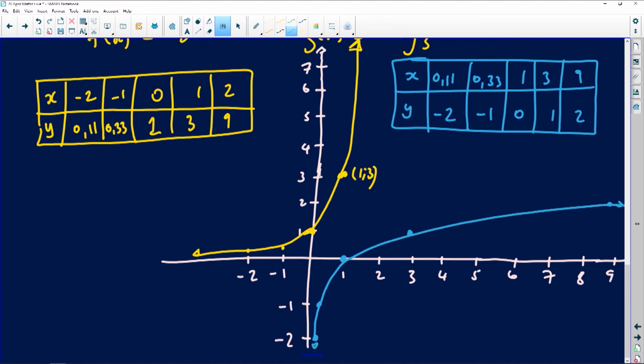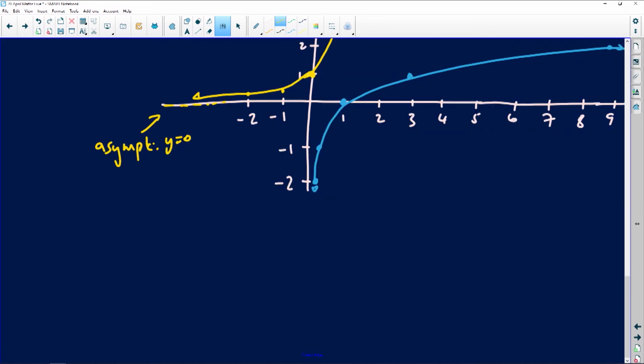Remember, the asymptotes of both these graphs are the y-axis and the x-axis. For example, the yellow graph will never touch the x-axis. That's the asymptote of the yellow graph. If I wanted to write the asymptote of the yellow graph, I'm going to say it is given by y equals 0.